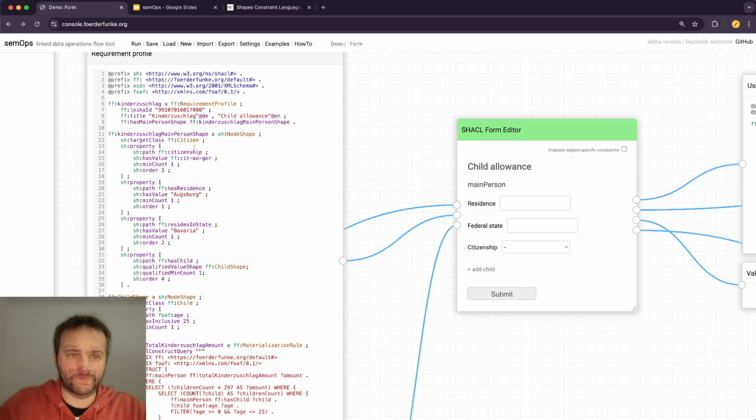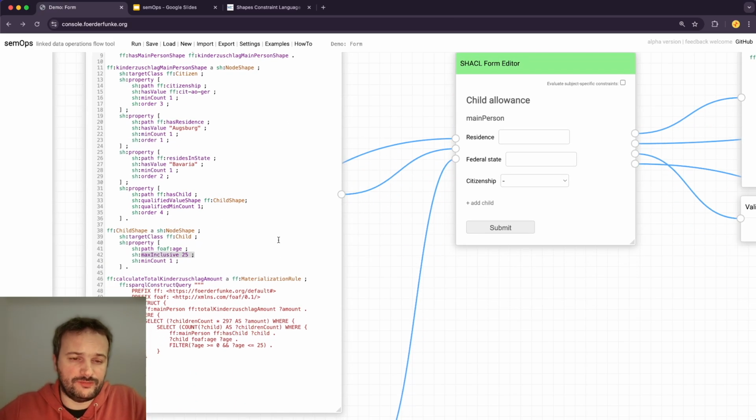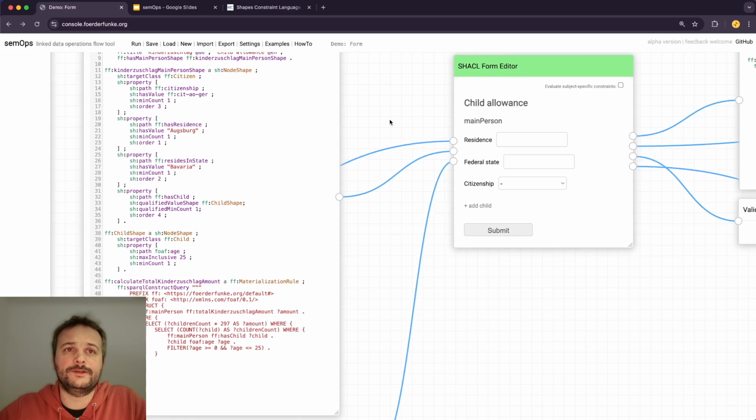in this case. Here we have some metadata about this requirement profile. Then the person has to live in Augsburg, and it has to have at least one child that is following the child shape, which says can maximum be 25 years old. It also contains the formula for calculating the amount that you are eligible to.